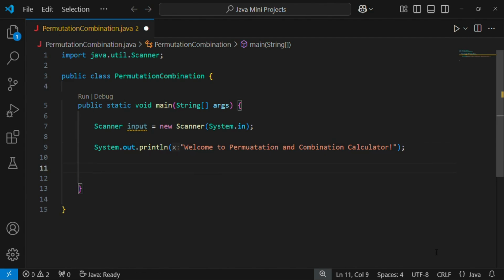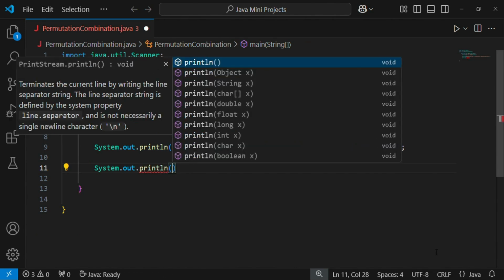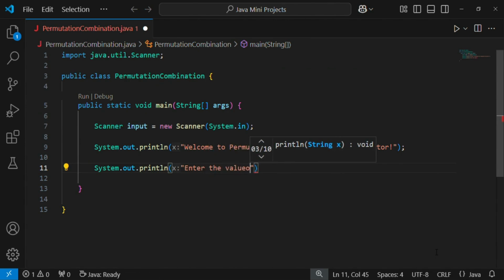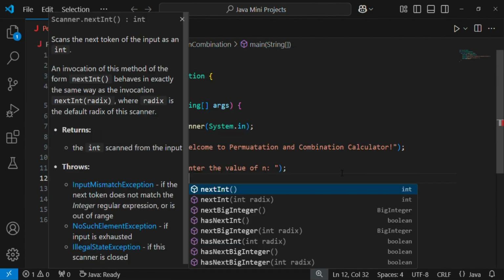Now let's go ahead and prompt the user to enter. So say System.out.println, let's say "Enter the value of n." Okay, let me give a space between this welcome message and this, so I'll use the new line escape sequence here instead. So I'll use System.out.print, sorry, not println, just print is enough. Then let's say int n equal to input.nextInt().